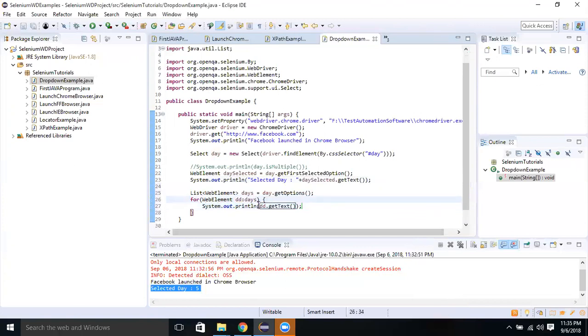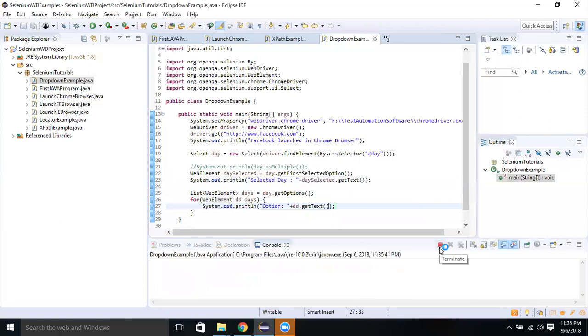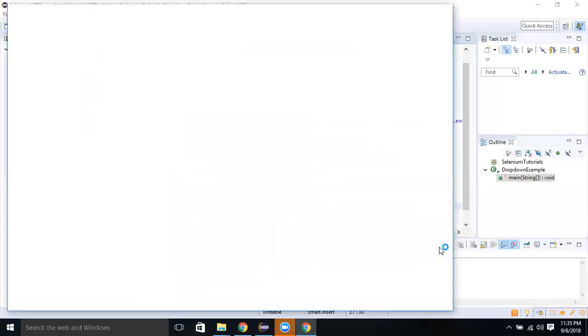Now let's execute this. Here I will add an option label, which should be within double quotes. This is the label which I want to give to the values. Now let's execute this and verify the options which are under the day dropdown.